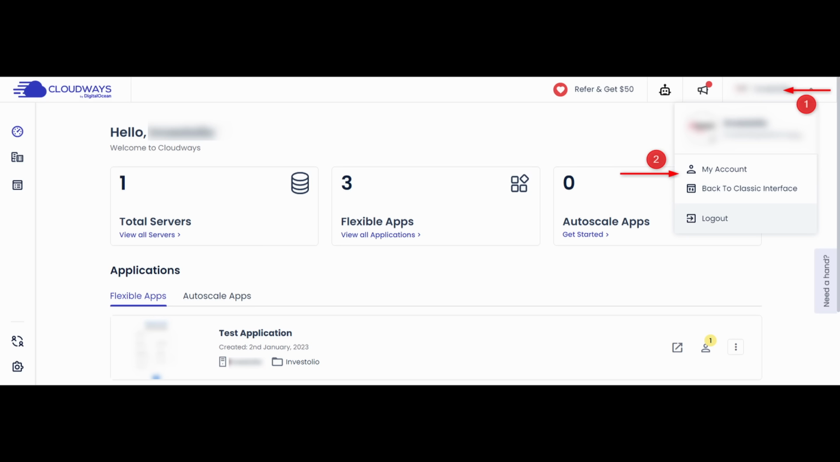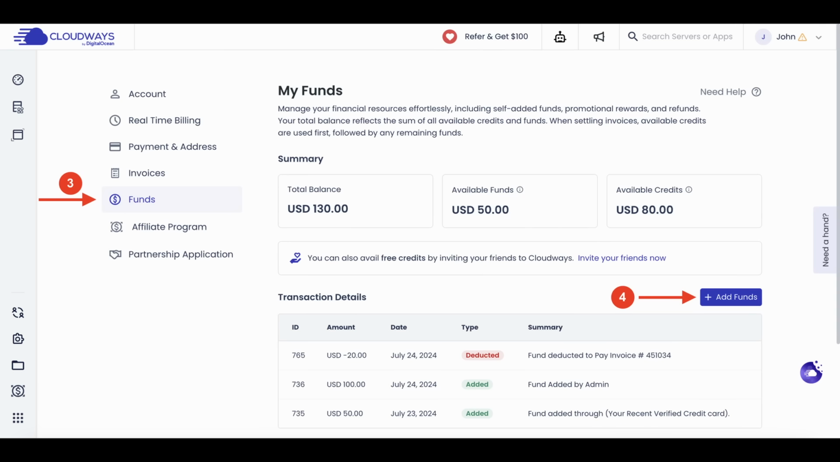The great benefit here is that you can add a lump sum and not worry about monthly payments. For example, you could deposit funds for 6 months of service. Here's how to add those funds once your account is upgraded. Log in to your account, click your profile name in the top right corner, and select My Account. In your account menu, this time you will click on Funds on the left.